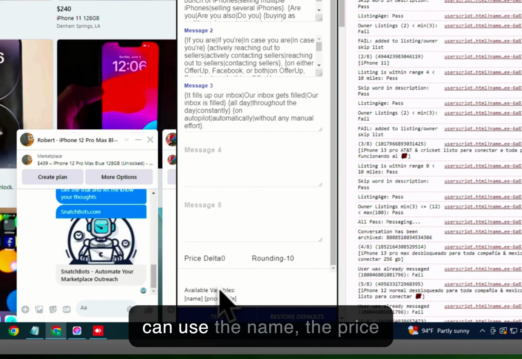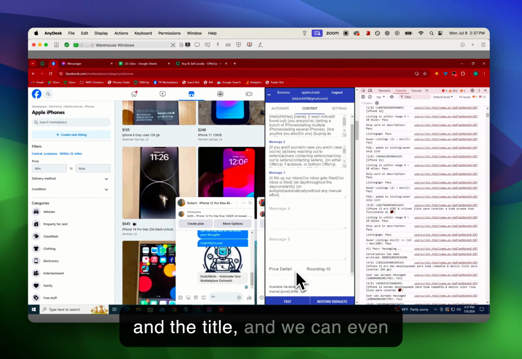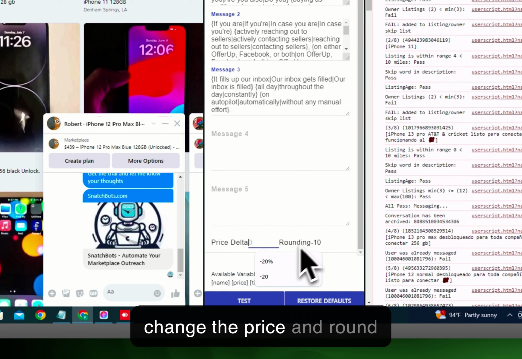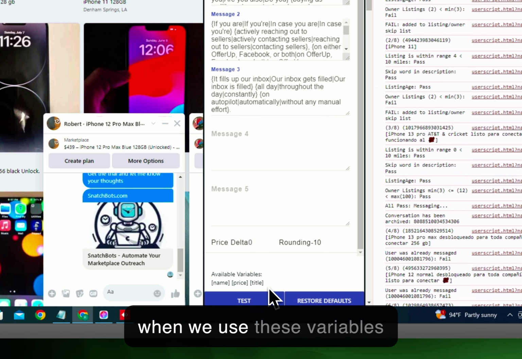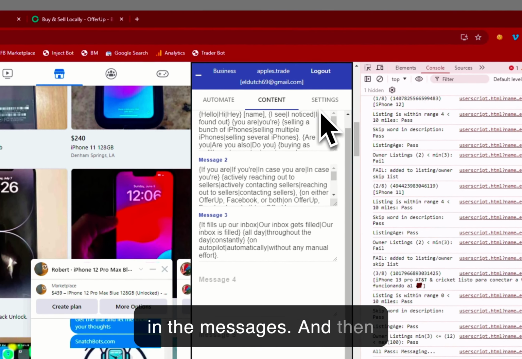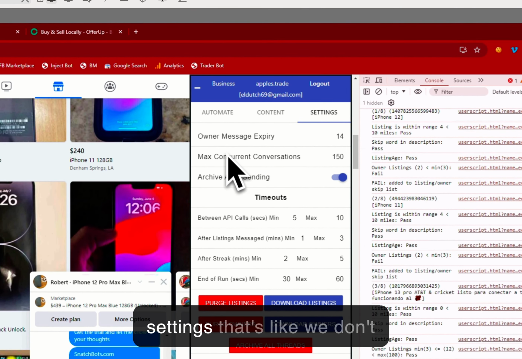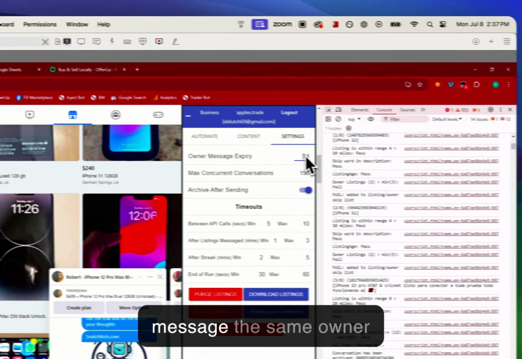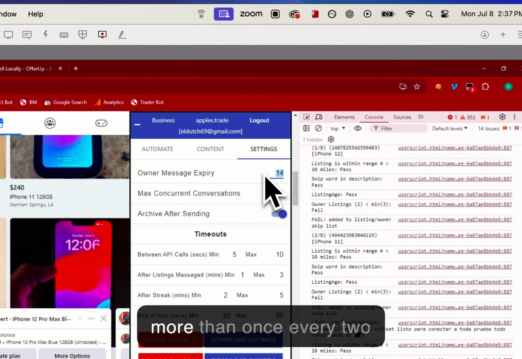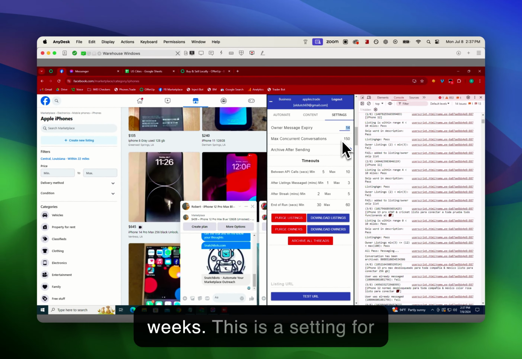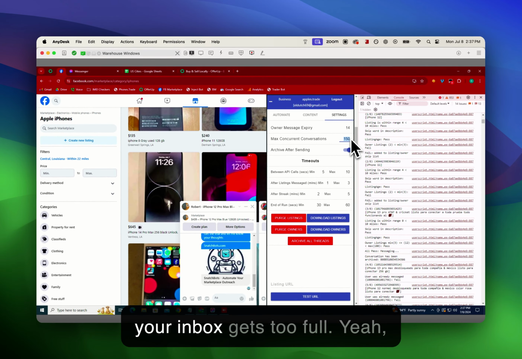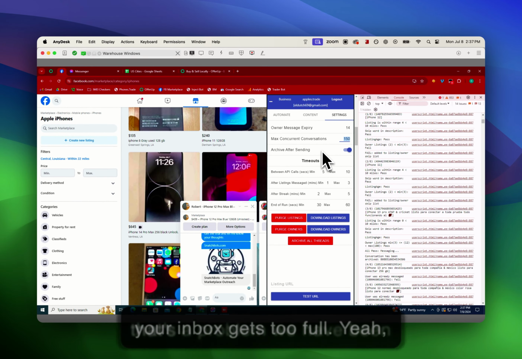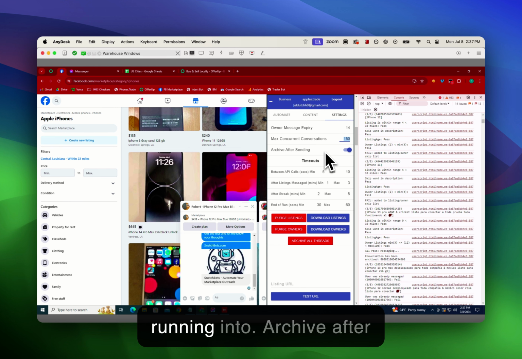We can use the name, the price, and the title, and we can even change the price and round down or round up the price whenever we quote them when we use these variables in the messages. And then there's a couple more settings, like we don't message the same owner more than once every 2 weeks. This is a setting for you to make the bot stop if your inbox gets too full. Yeah, that's a problem we have been running into.